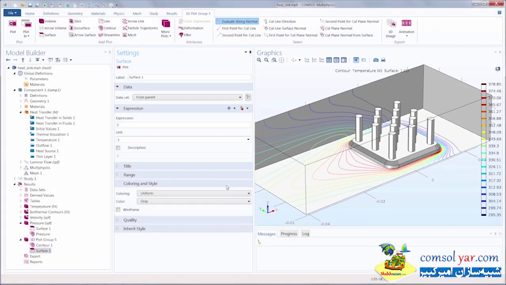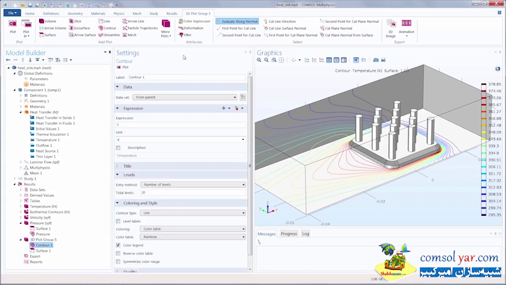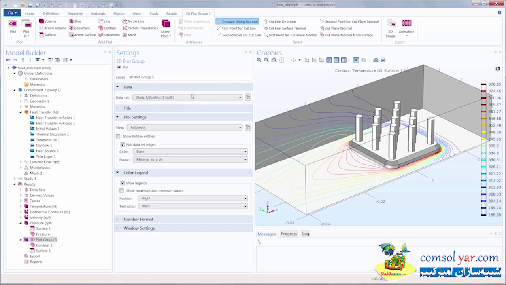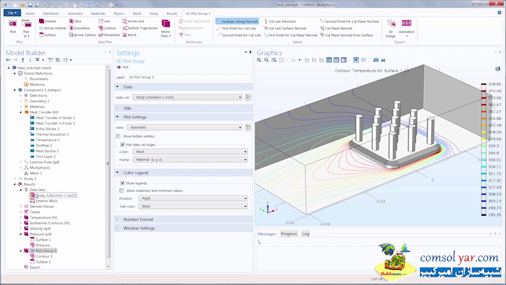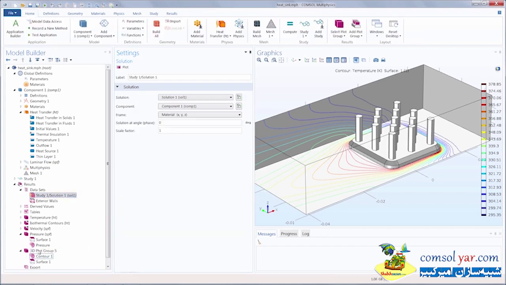Now let's return to our contour plot and access some of the settings. We can see that the data for this plot is taken from the parent node, which is our plot group node. And if we select the 3D plot group 5 node, we can see that the data set is set to study1/solution1. And this is study1/solution1.